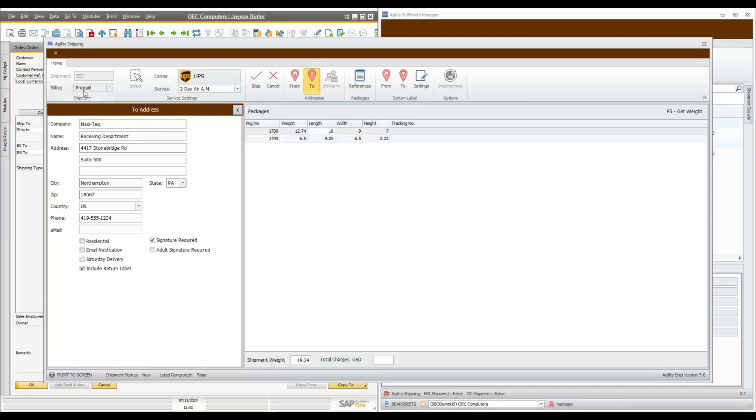And then you can see billing is prepaid, so that came through correctly, and the service type is second day air AM. As I said earlier, the billing is not something that can be changed at time of shipping. If that needs to change for any reason, it would have to go back and be changed on the order, then brought back into the shipment. However, the service type, you can still select any of the available service types. So I would just leave this at second day air.